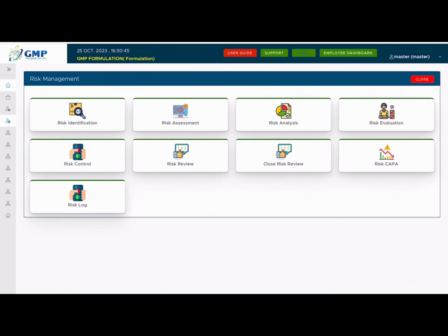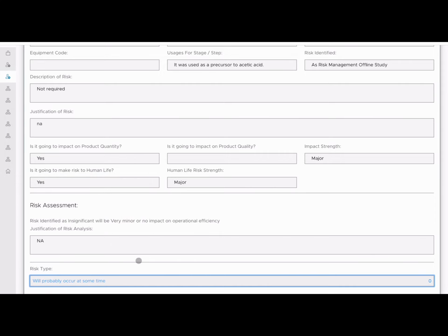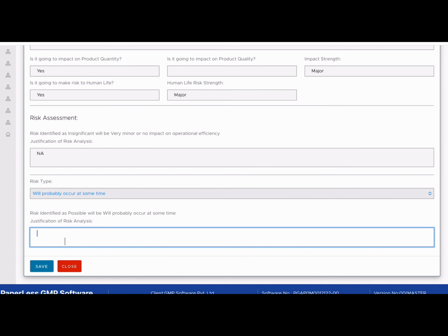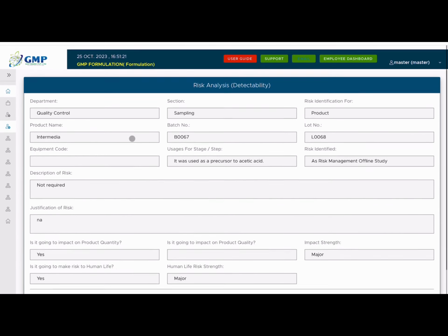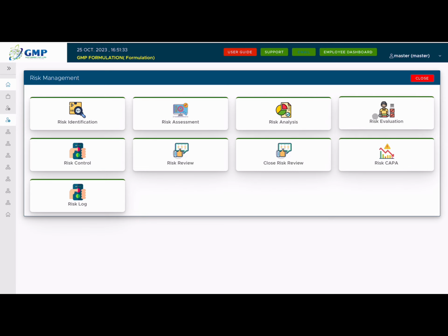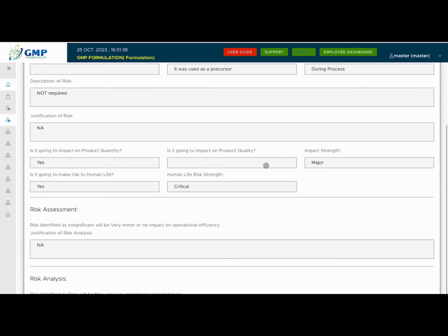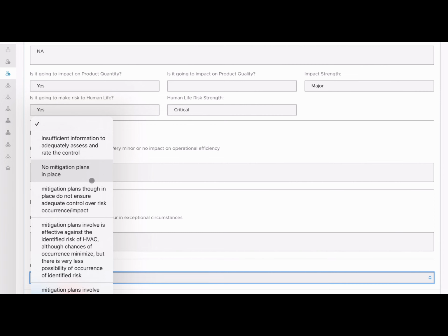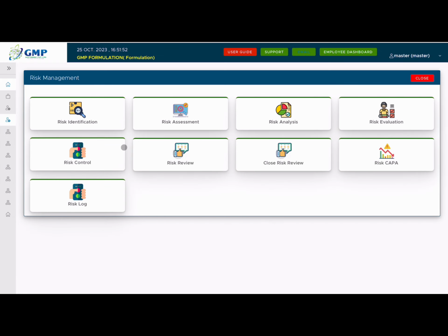After risk assessment, in risk analysis, here also we have given you some options. According to the risk type selection, the justification for risk analysis has to be written for the detectability. After risk analysis, risk evaluation is there, where we will find the severity of our risk. After risk evaluation, risk control.